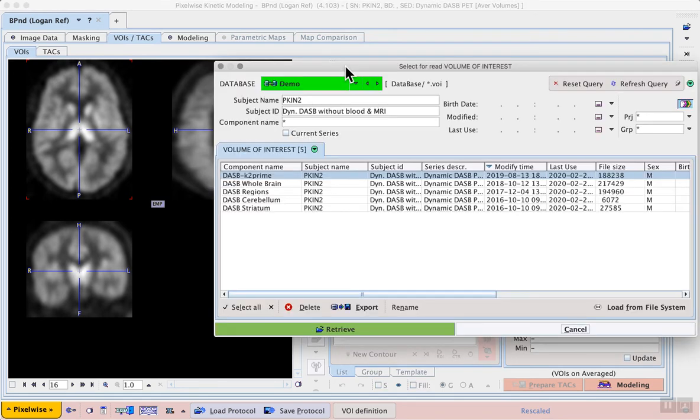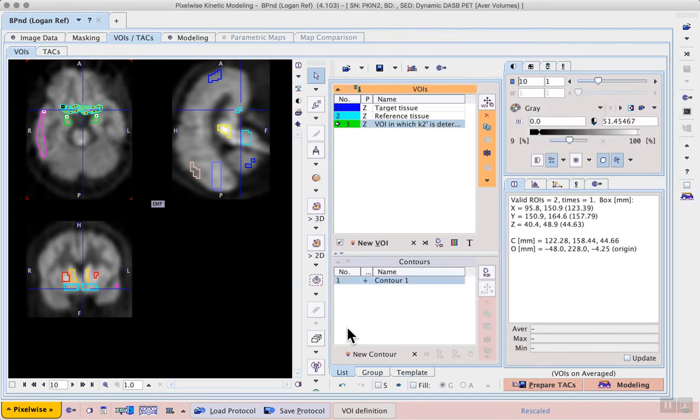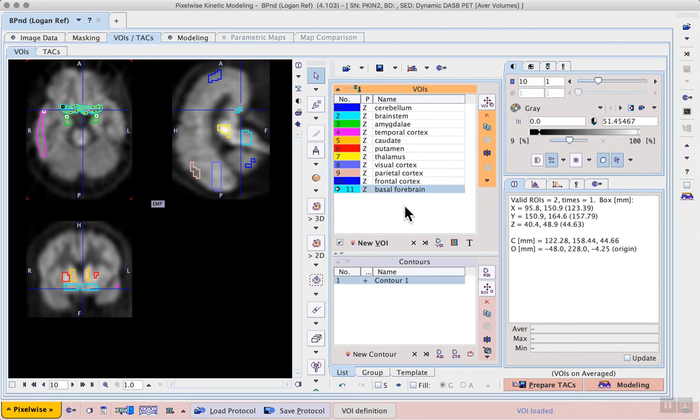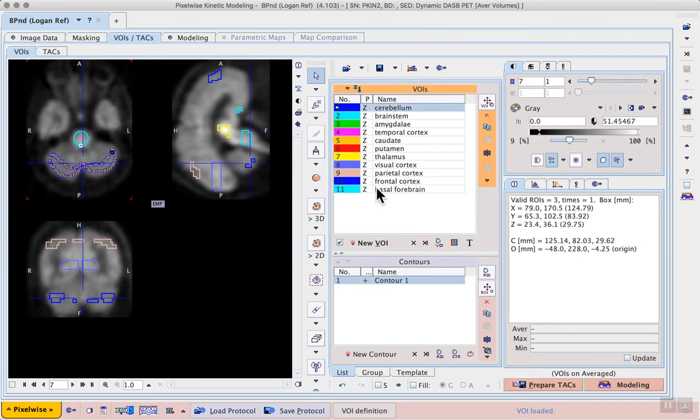Select Load VOIs and locate the DASB regions VOIs in the demo database for this subject. This contains many regions, and we can perform some processing to make them useful for the next step. The cerebellum will be our reference region, and we can average all of the remaining VOIs into a region that we will use to determine K2'.